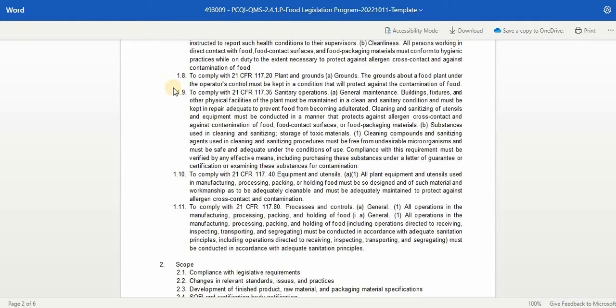A. General maintenance. Buildings, fixtures, and other physical facilities of the plant must be maintained in a clean and sanitary condition and must be kept in repair adequate to prevent food from becoming adulterated. Cleaning and sanitizing of utensils and equipment must be conducted in a manner that protects against allergen cross-contact and against contamination of food contact surfaces, or food packaging materials.